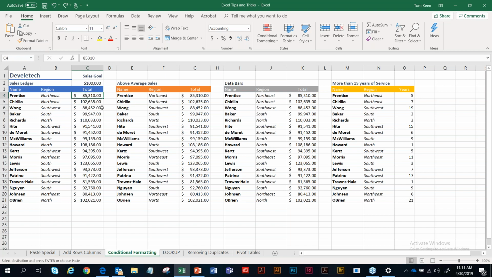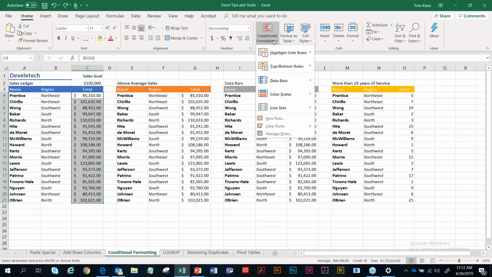So, of course, I'm going to start by choosing my cells to which I want to add my conditional formatting rule. Then on my ribbon, I'm going to go to the Home tab, and I'm going to look in my Styles group, and then click the arrow for conditional formatting. From that drop-down list, I can see my various conditional formatting categories. They include highlight cell rules, top-bottom rules, data bars, color scales, and icon sets.